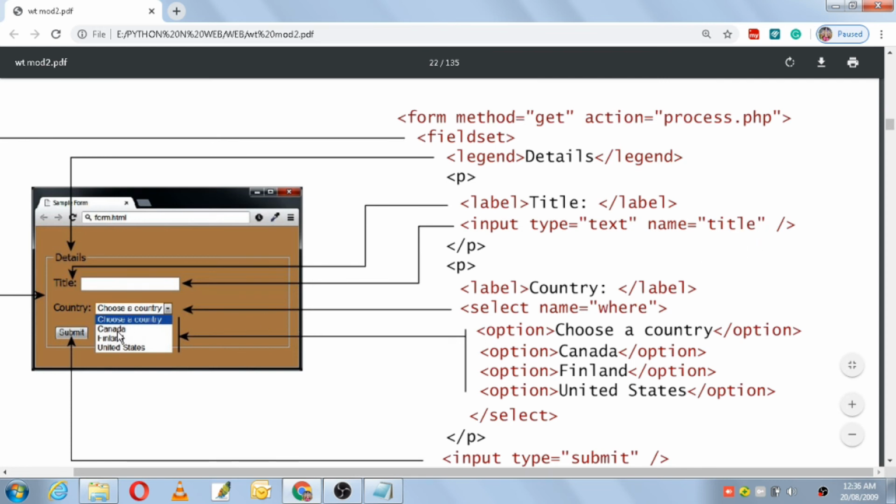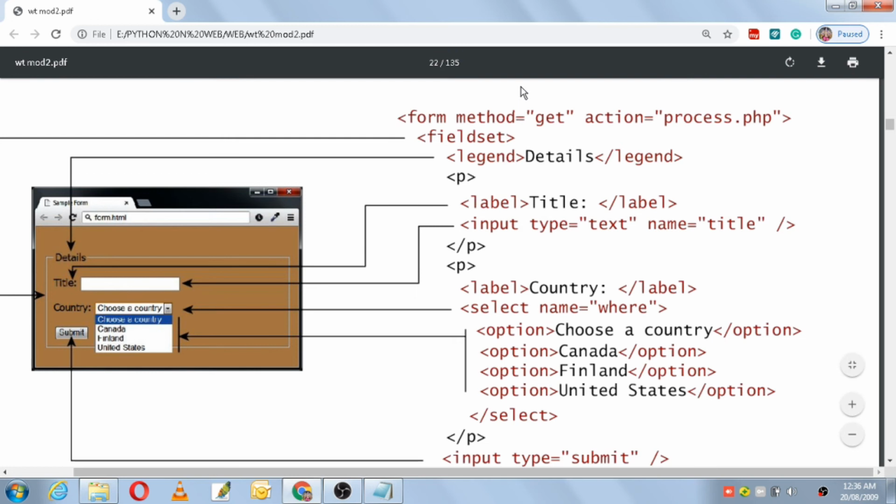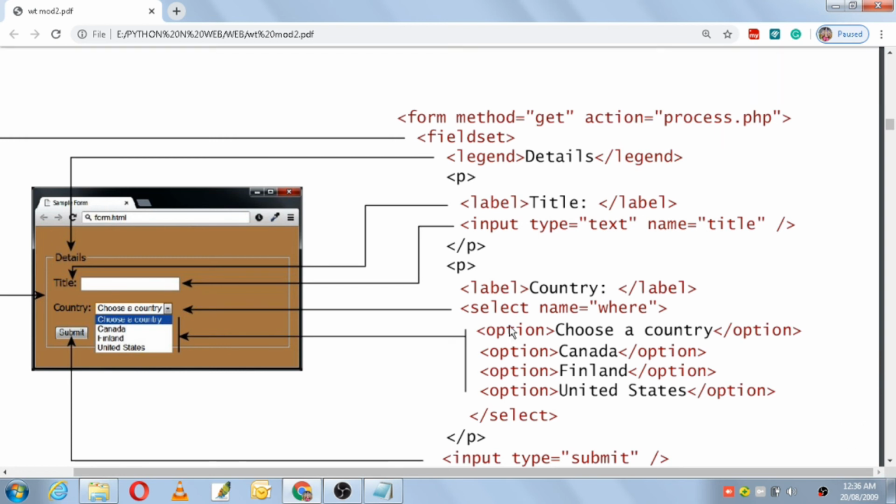In the same way, if I choose Canada, the data Canada will go from the browser to the server through this name, where. So if I choose Canada, then where equals Canada will go to process.php. If I enter United States, where equals United States will go to process.php.